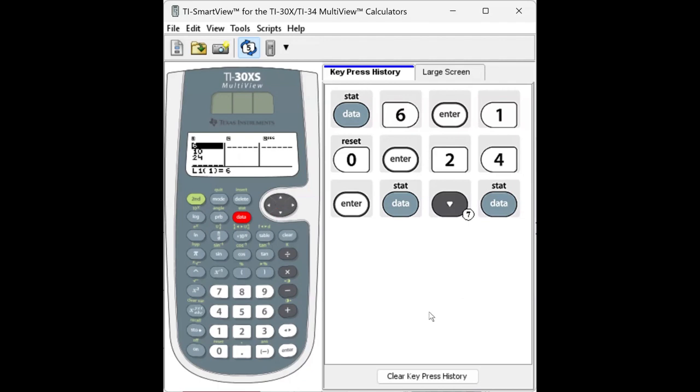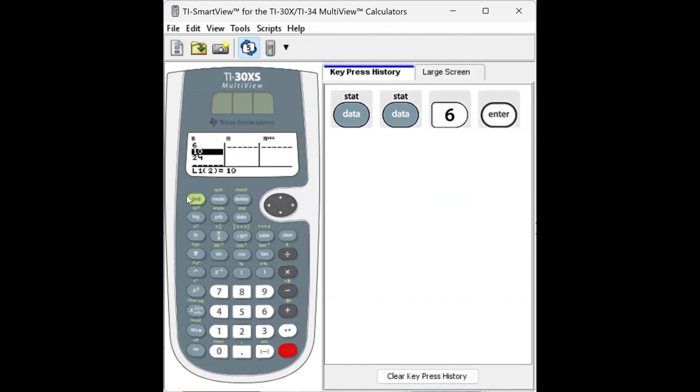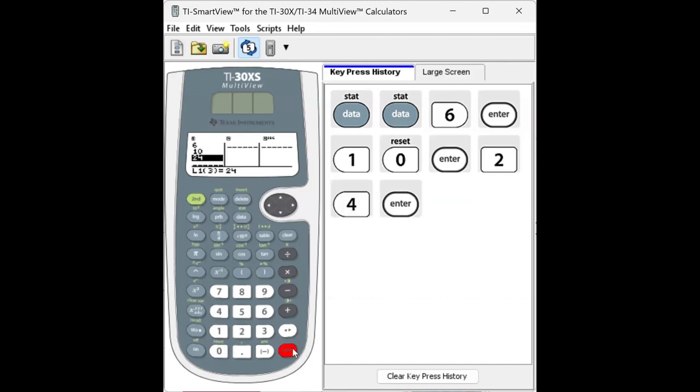Here's where I'm going to clear this history too. So here's where the data key is, right here. We're going to hit data. Oh, let me hit data again. We're going to hit data. Then you're going to enter these numbers one at a time. So we're going to hit 6 and then enter, 10 and enter, and 24 and enter.